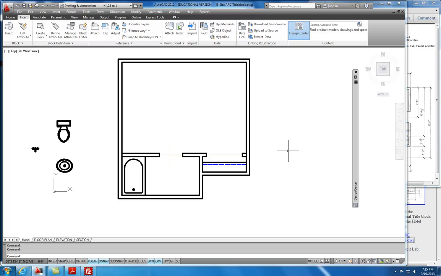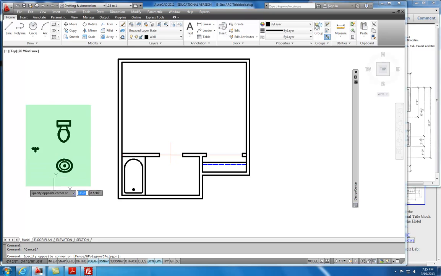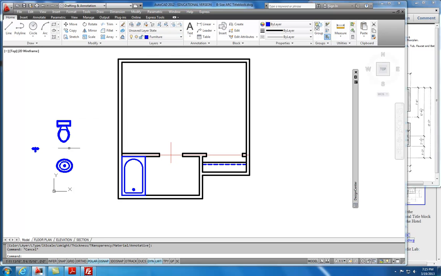Design Center is a lot friendlier. You can see the images of the drawings before you insert them. I'm going to take these objects and put them onto the furniture layer, so we have some contrast to them. So I'm going to select them, and then select layer furniture, and we could just as easily have made it a plumbing layer if we wanted to. And then I'm going to move them.